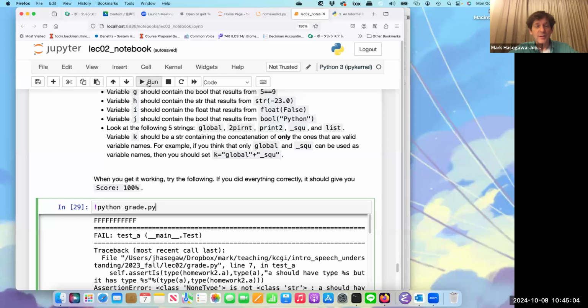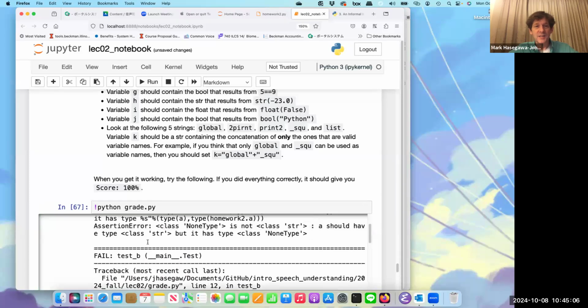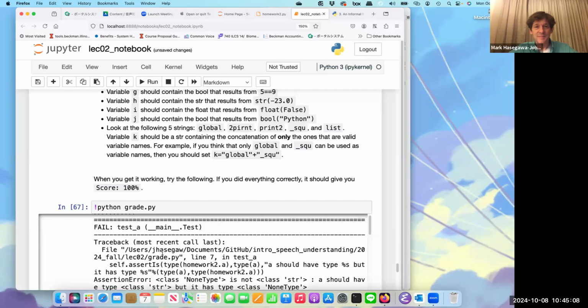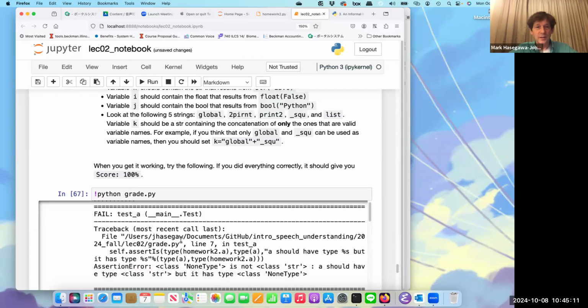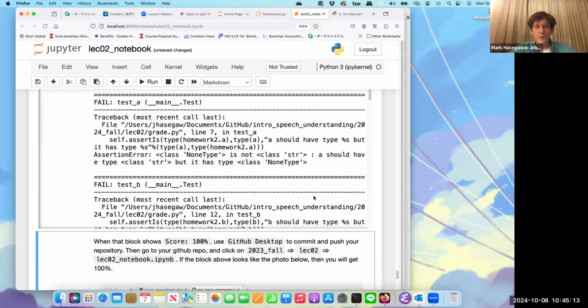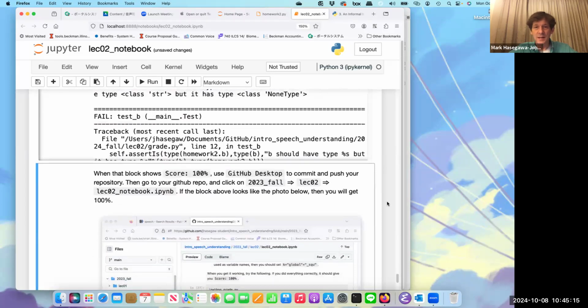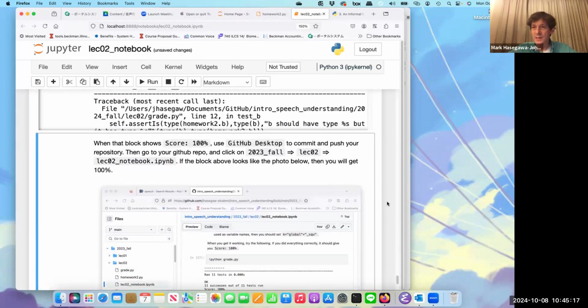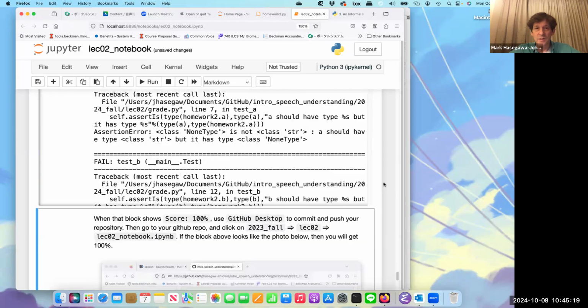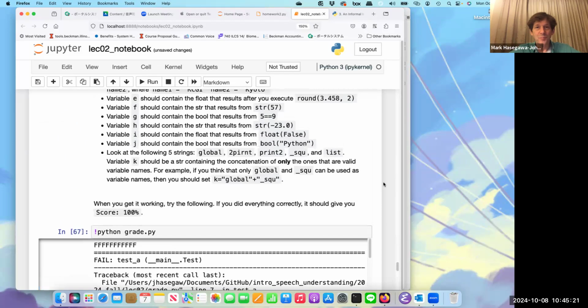Here, if I run python grade.py, it will tell me that it failed all of the tests. This is just for me to check locally whether or not it works. Once it says 100%, then I will know that it works. And so I can use GitHub Desktop in order to check this into my GitHub account.